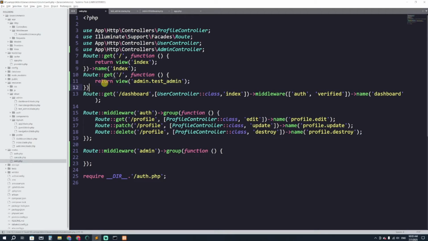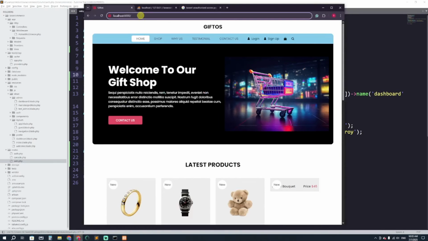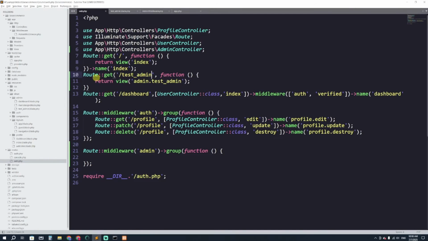Let's say we'll just actually go for the admin test, or sorry, test admin. Let's say I'm going to copy it and paste it, test admin. So let's go and use this URL. I'm going to go here and press refresh once again, and we have an error. Okay, what kind of error is it? Okay, so we are going to use it.